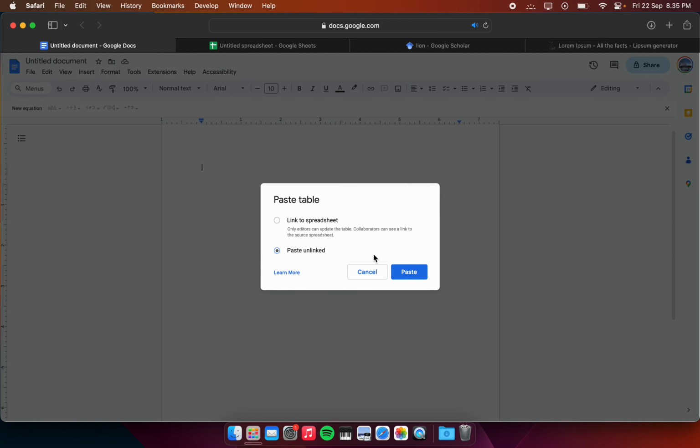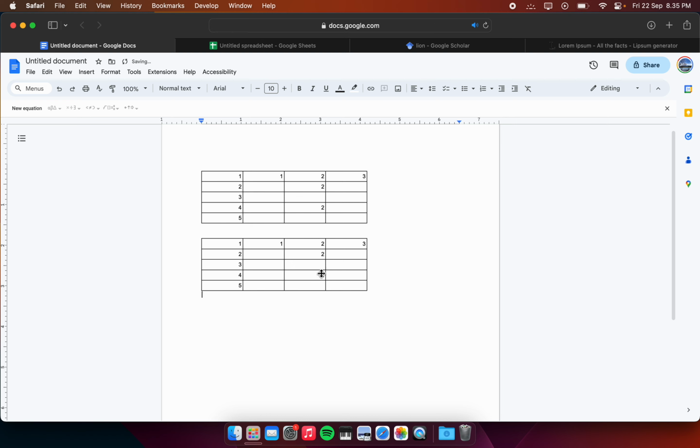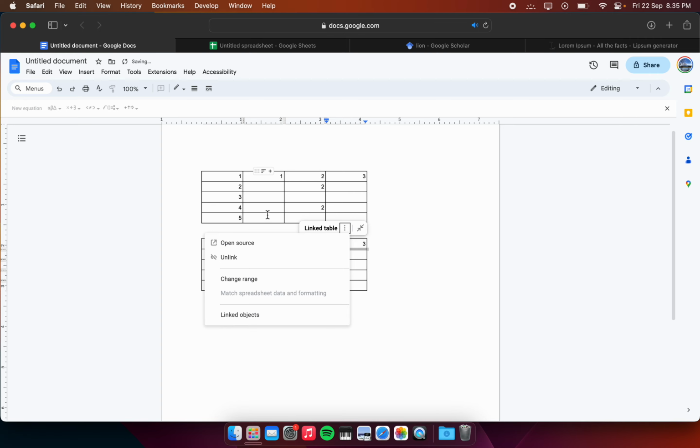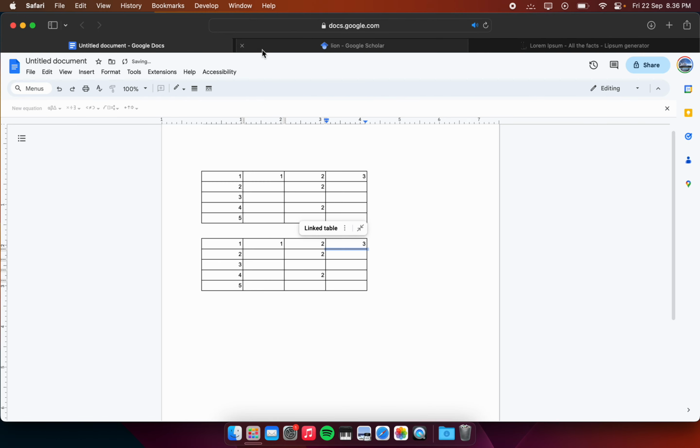You can paste them. There are two types of paste. This is the second one, and this is the first one. This table is linked to the spreadsheet. If you click on this, you can actually go to the spreadsheet. And this is how you're able to create a table on Word.